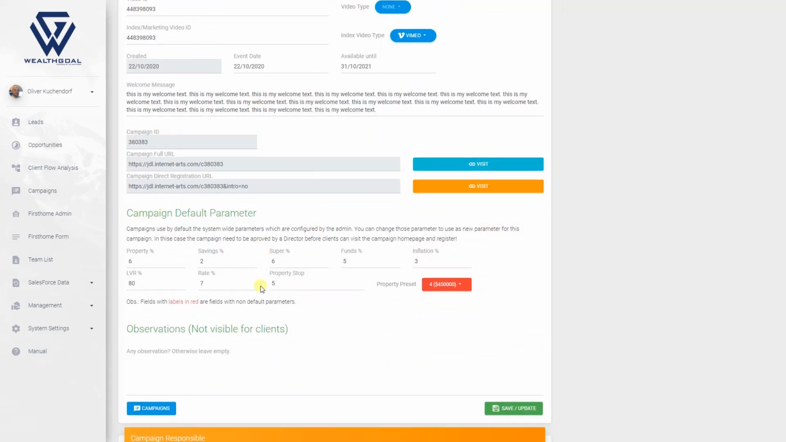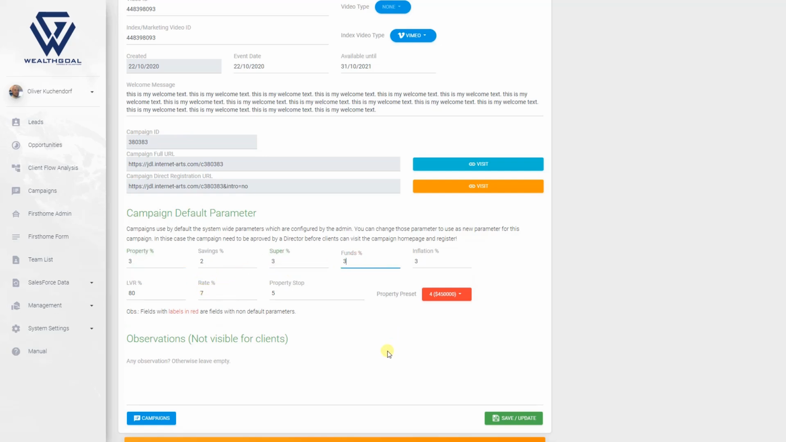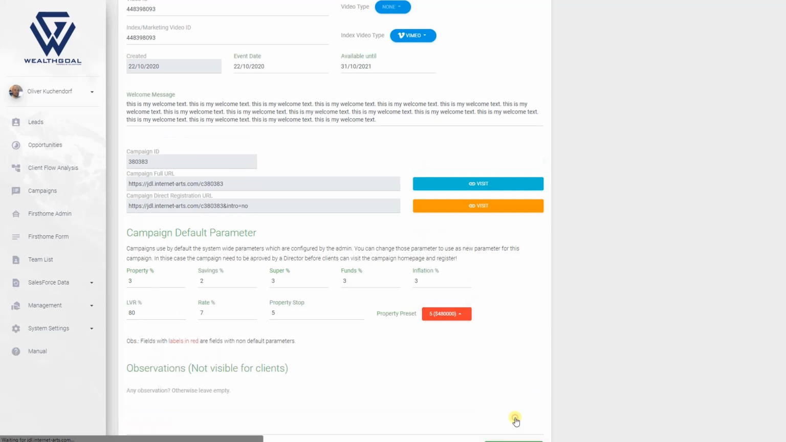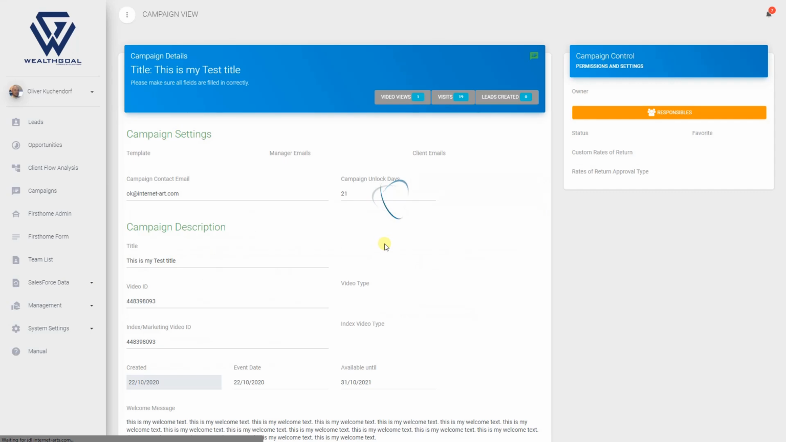The lower area here includes some special parameters, the campaign default parameters. These parameters are used to calculate the different predictions. You can change any of those parameters here. However, if you change them, you need somebody to approve the campaign first. As long as the parameters are default from the system, your campaign will automatically be approved. If you build a campaign and go crazy on the parameters, first somebody like a director or main administrator has to approve this campaign, otherwise it will be disapproved.